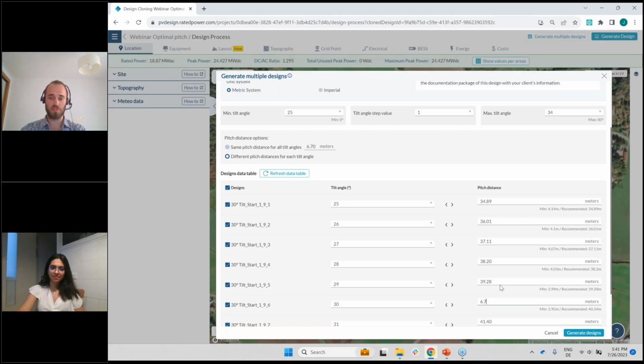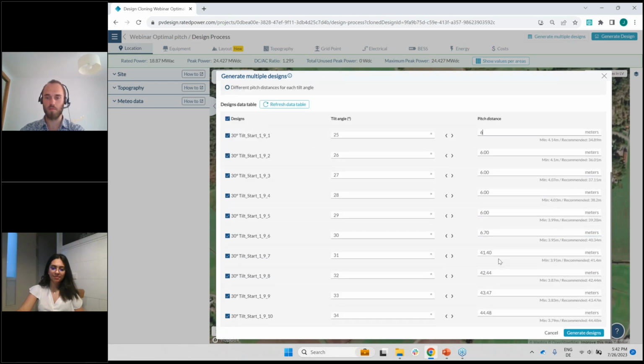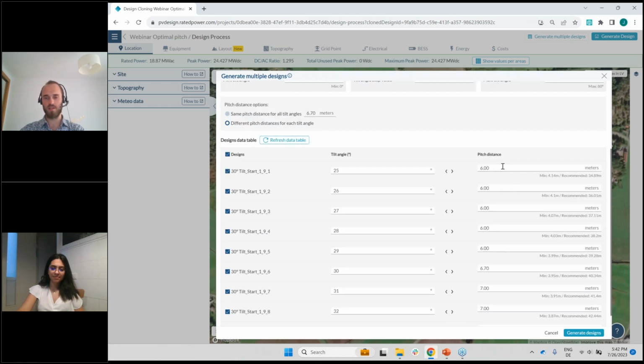So what we can do is we could say, no, I want to have maybe 6 meters here, maybe I want 6 meters below, and I want 7 meters above. So this could be some idea. Of course, there is no pattern here. You have to select that.